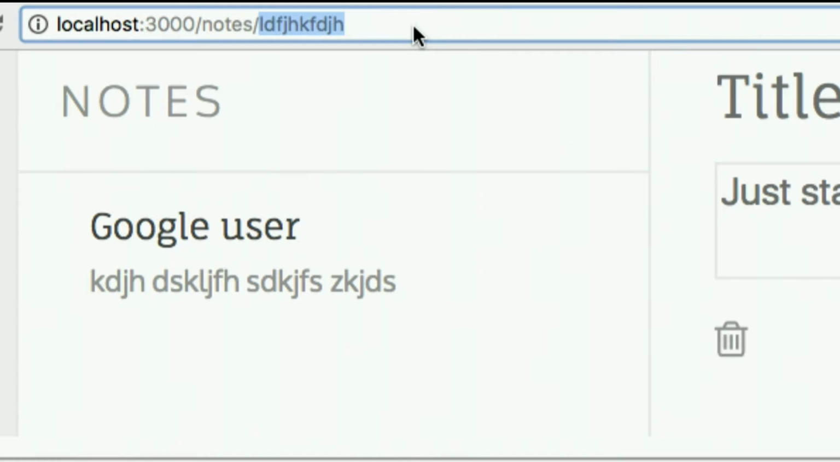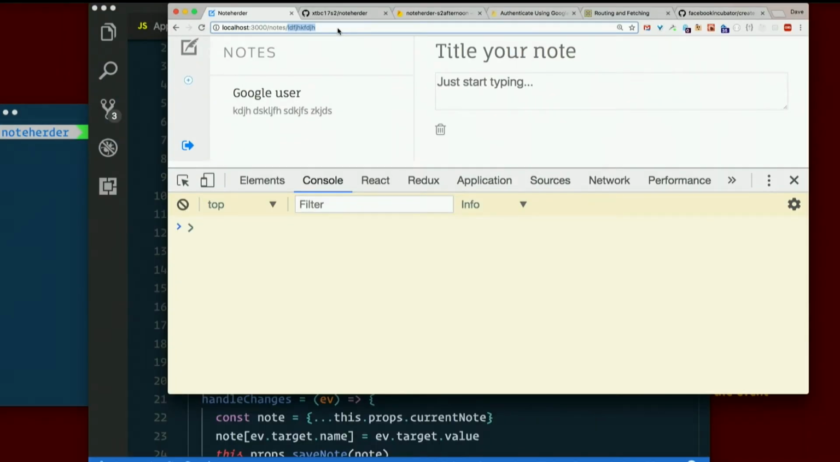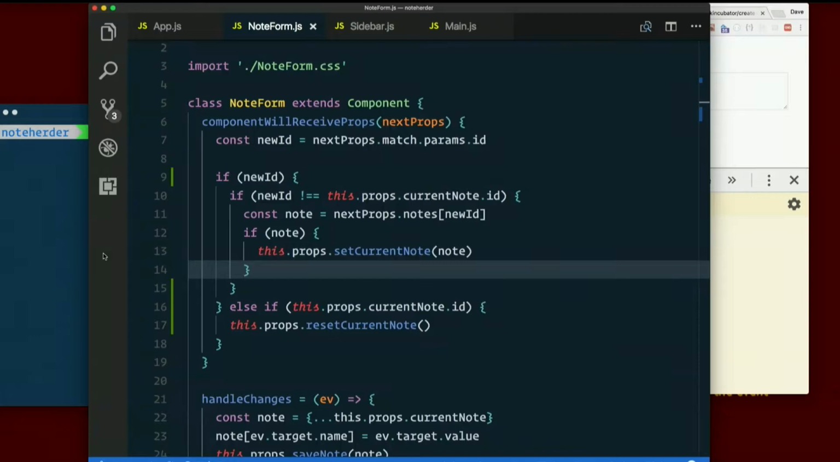That's no good. I don't want to be at a URL for something, a resource that doesn't exist. So I should probably redirect to just slash notes under those circumstances. Does that make sense? How do we do that?